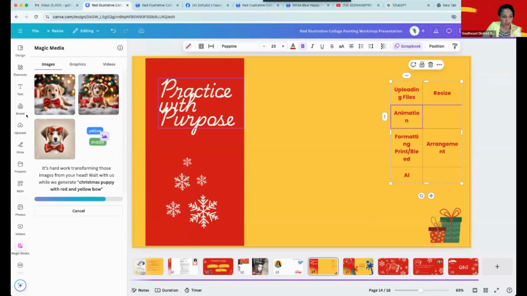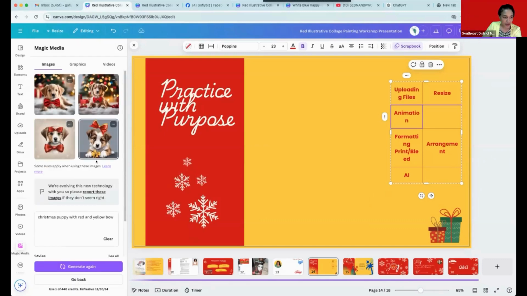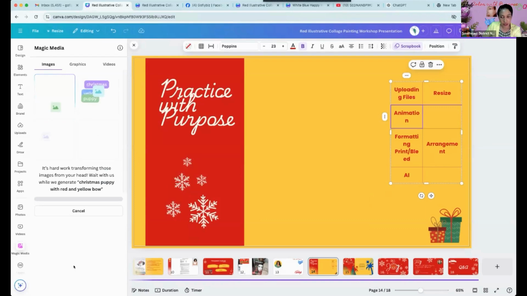So this is giving me pictures first. So it's giving me a puppy. So like this is not making sense. But it's AI. So you can click here, generate again. And you can just keep regenerating until you get what you want. If it's taking too long for you to get what you want, then you probably need to refine your search.